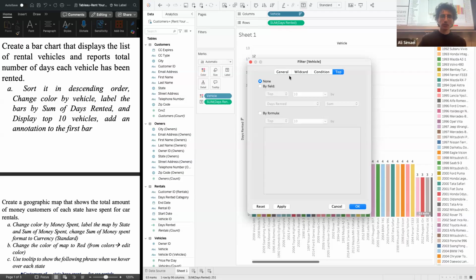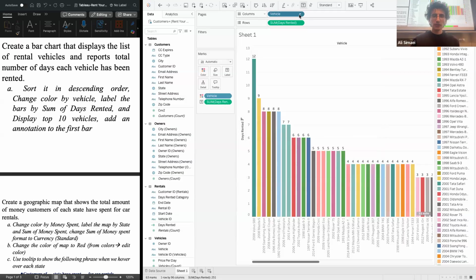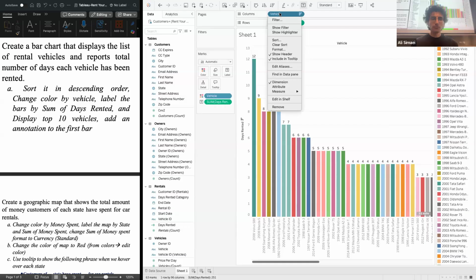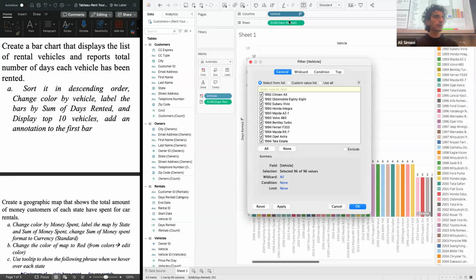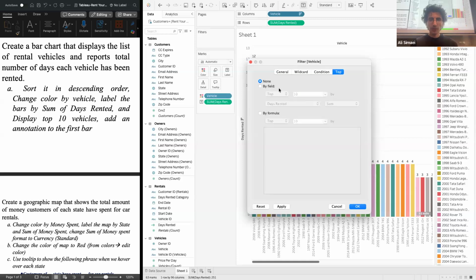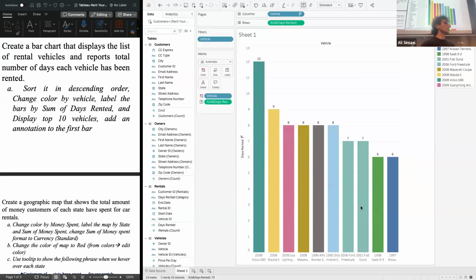Click on the top tab. Again, first, click on the down arrow for the category. Click on filter. Click on the top tab, select by field, and you can see that it automatically has top and 10. If it was asking you for a specific other value, you can just set the value. In this case, it's top 10, so you can use the default value and then click OK, and it only shows you top 10.